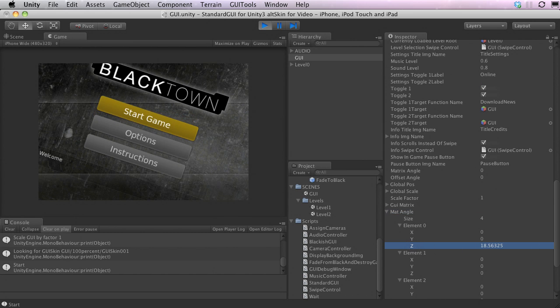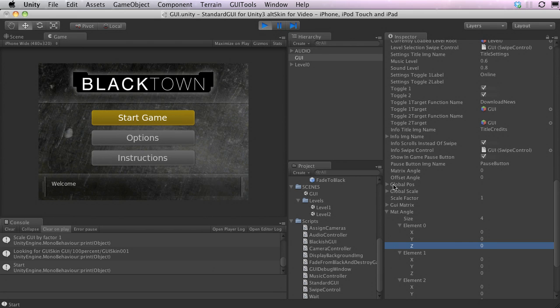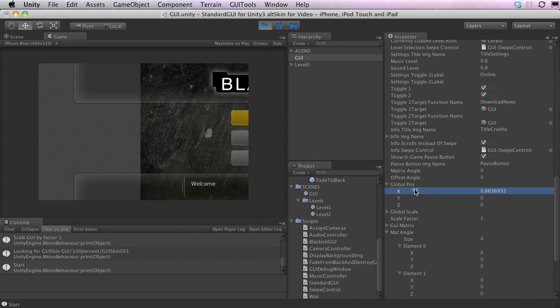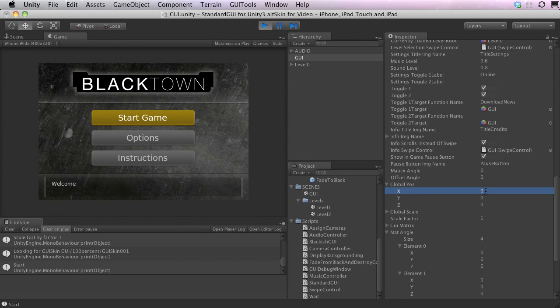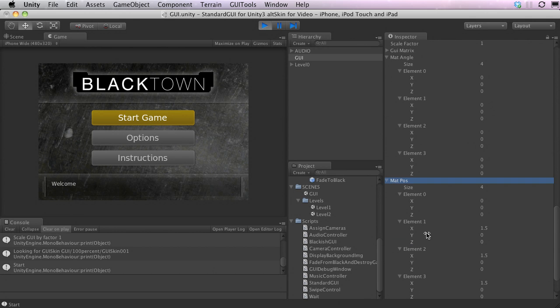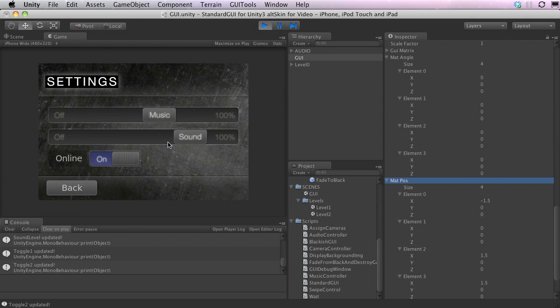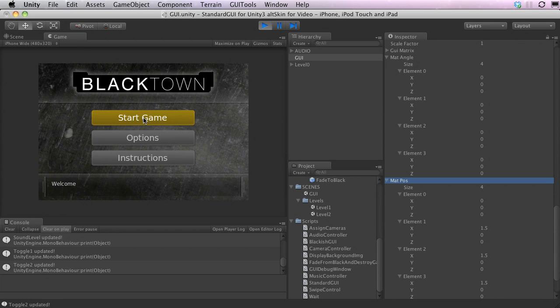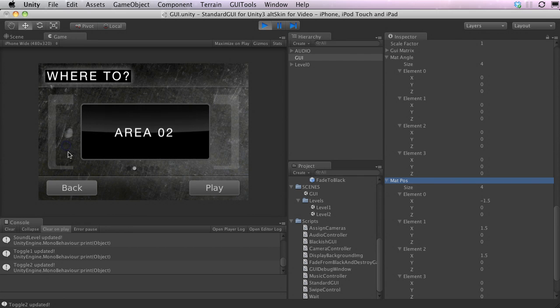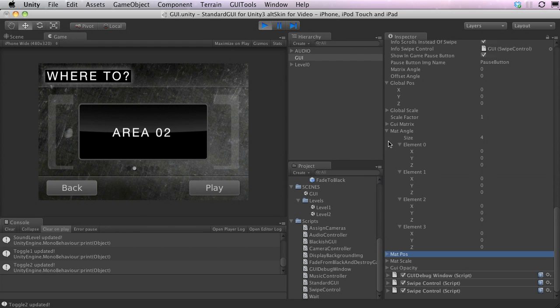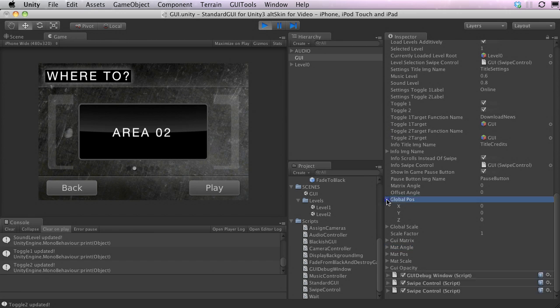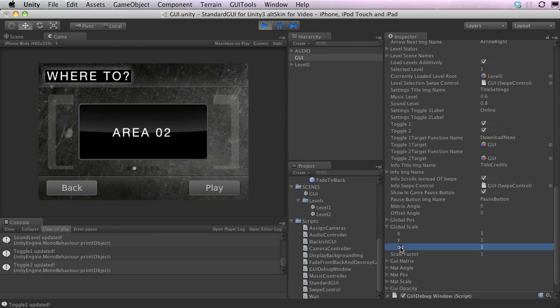Global position lets you move the entire GUI around, but I can't think of a good reason for doing this. Mat pos, on the other hand, is used in code to move the individual GUI screens in and out. Global scale and mat scale aren't used for anything at the moment, but I'm sure someone could use them to create nice scaling transitions.